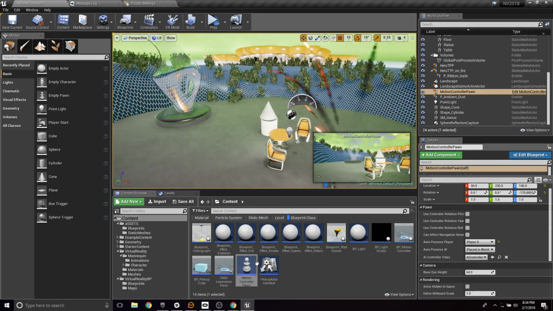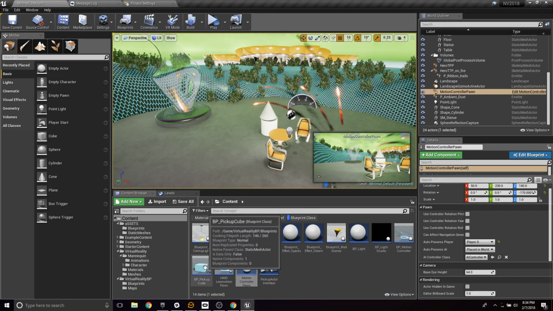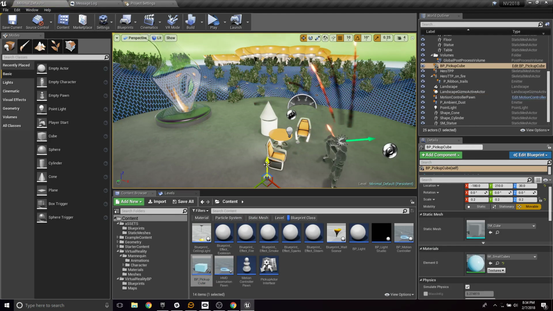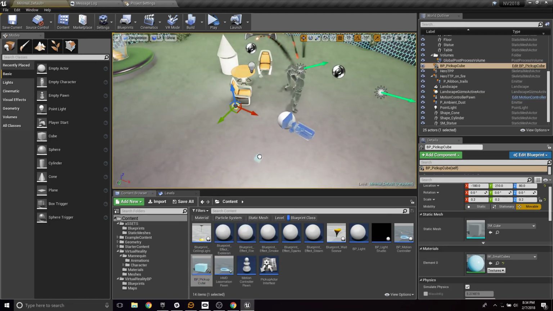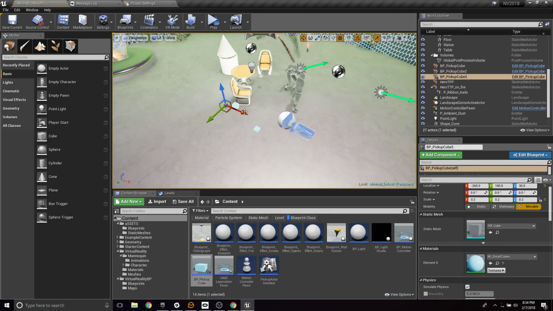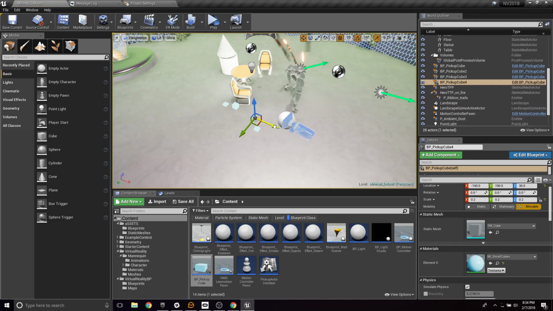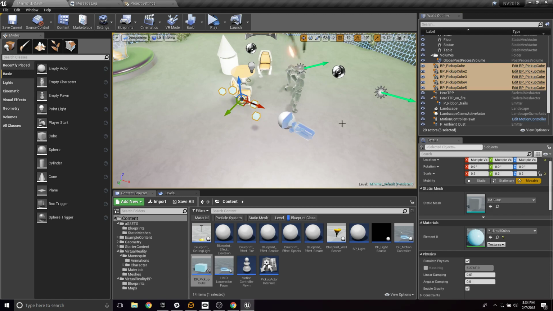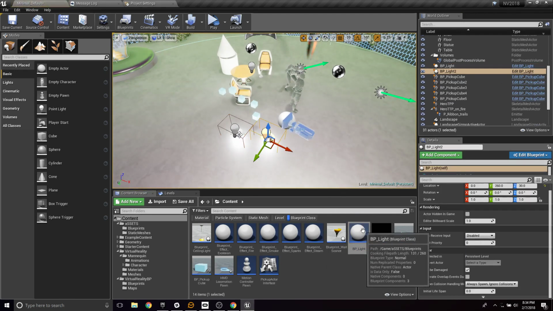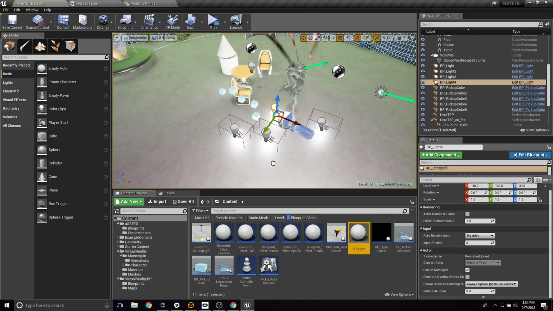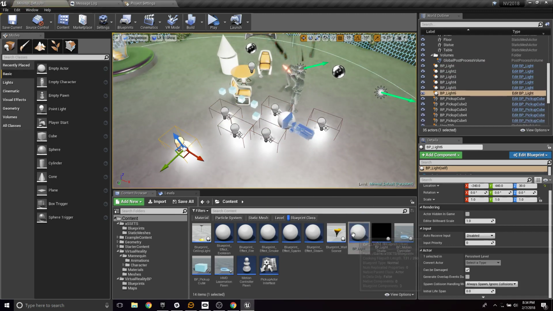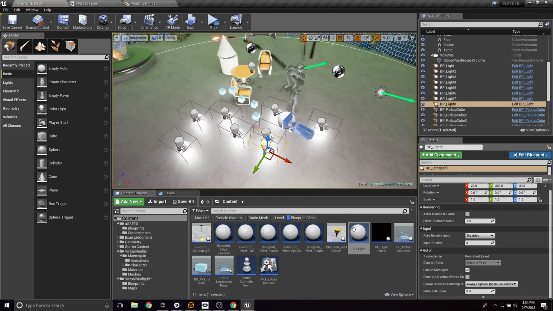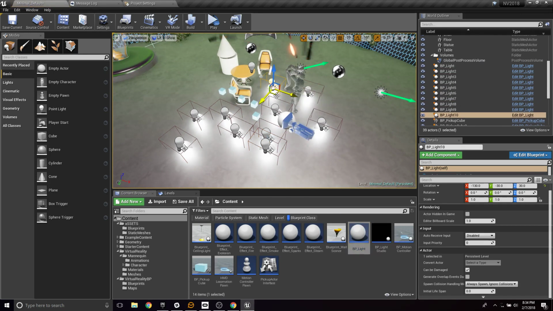But I also want to bring in all my cool lights, right? And I want to bring in my pickup cubes. So let's give ourselves an arsenal of things to throw. All right, and select them all. Cool. And then I also want some lights. So that was BP light. Great. There's my little light disco field. And then let's see if it works.